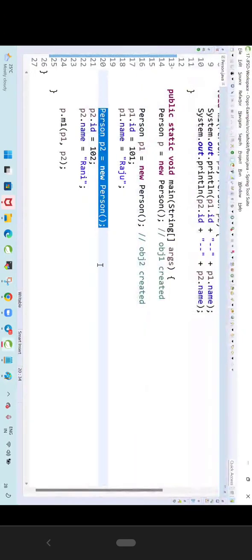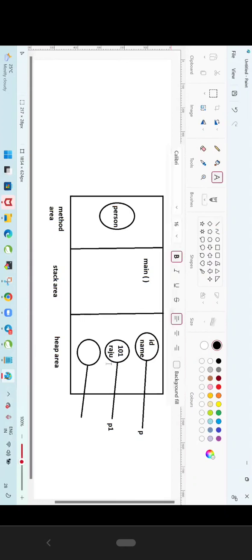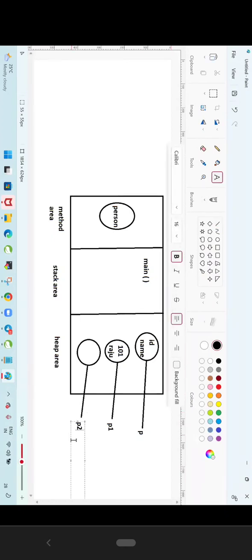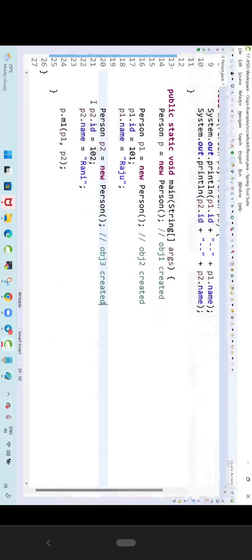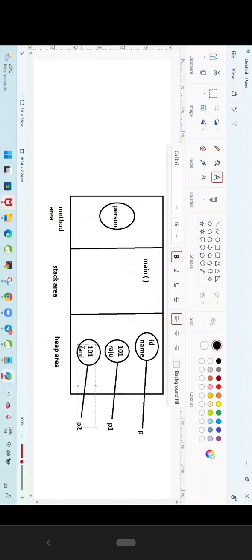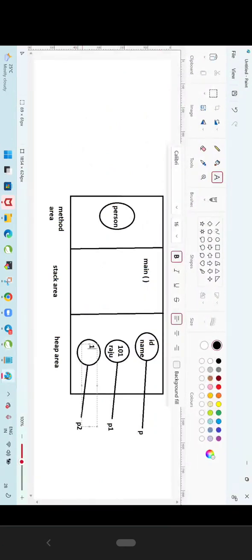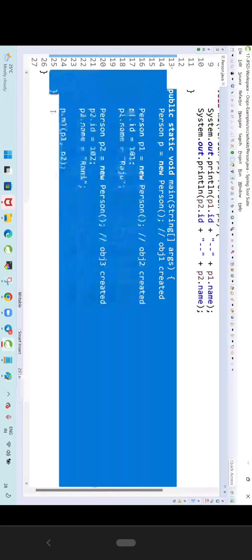Then what is this? What am I doing here? Object 3 created. Now one more object is created, and it is pointing to which variable? It is pointing to the P2 variable. What is the data I am storing in P2? 102 and Rani. Okay, are you able to understand the 3 lines of code? 102 and Rani.